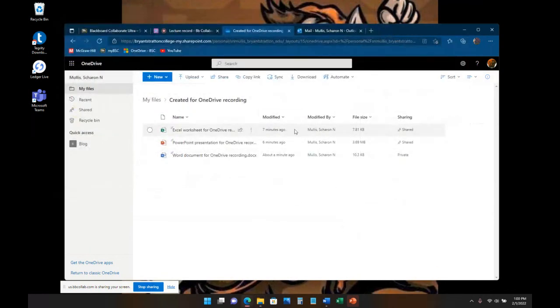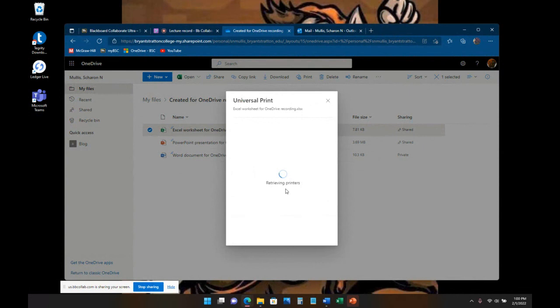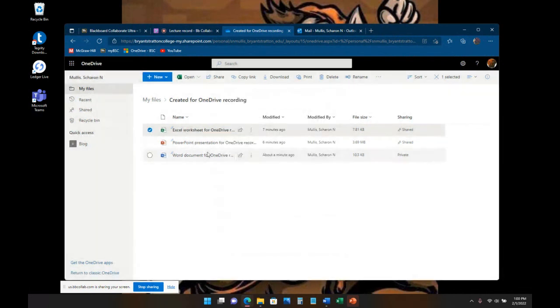Let me see some other things. Again, you can print from here. I don't have a printer set up, so I can click on those little three dots. I don't have access to any printers. I don't have any printers set up. I can click print up here, or I can right mouse click and select print.